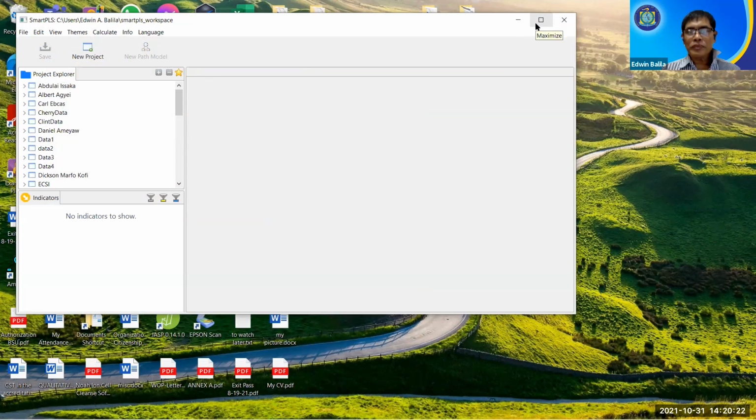By the way, we will be using 3 applications. The main application, of course, is Smart PLS, and the support are SPSS and Excel. Now, where do we get the data? Smart PLS is the same as Amos. It's not a database kind of application. It only borrows from SPSS or from Excel and from other applications.